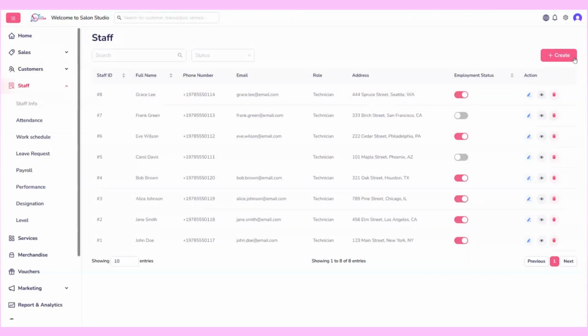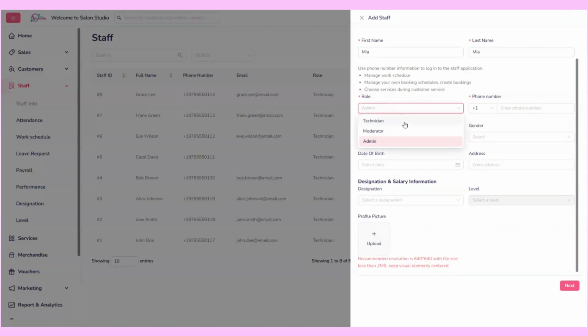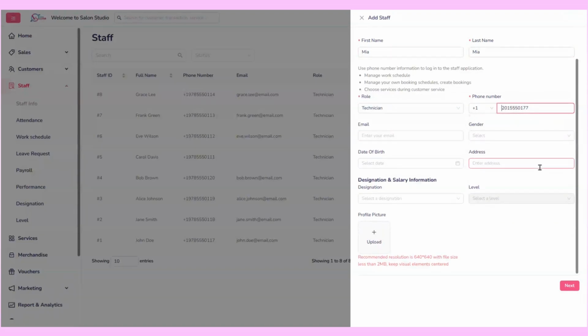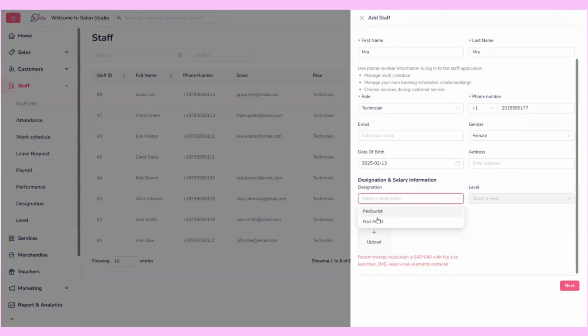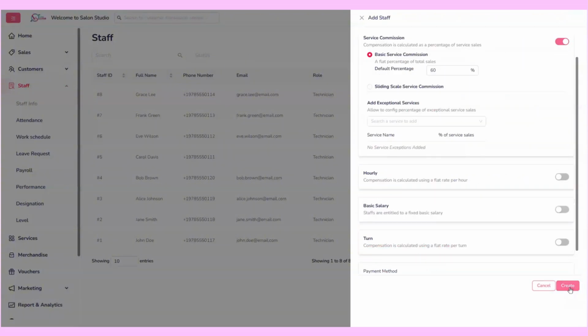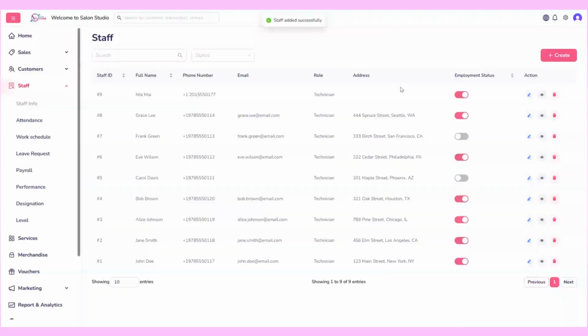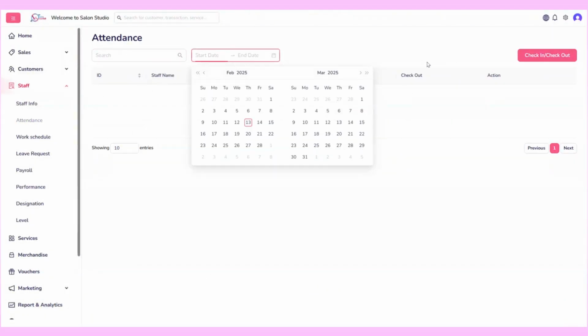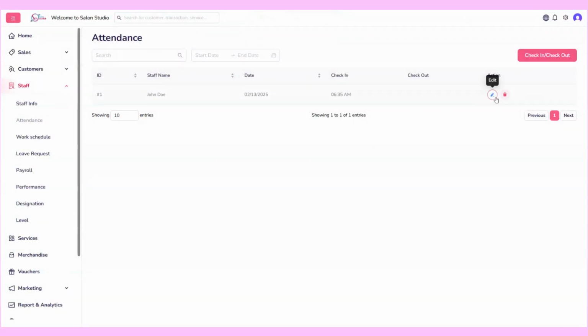When hiring a new staff member, simply click Create, then enter their details such as name, phone number, role, email, gender, date of birth, address, designation, salary information, level, and upload their picture. After entering these details, click Next to proceed to the compensation section, follow the instructions, and complete the setup. In the Attendance tab, you can monitor staff check-ins and check-outs, helping you log attendance efficiently.